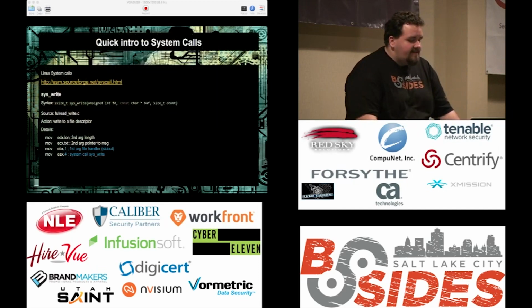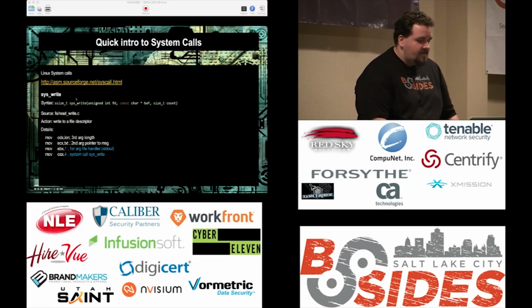So let's go back to that system call. If we were doing something in C, we'd say sys_write. We have an unsigned int, which is the file descriptor, basically the location of the file, a const char, which is a buffer, and then the size. So in our NASM instructions, the length was EDX, the third argument. The text section was a pointer to the message, and the first was the file handle. We're basically saying here, write the file out.